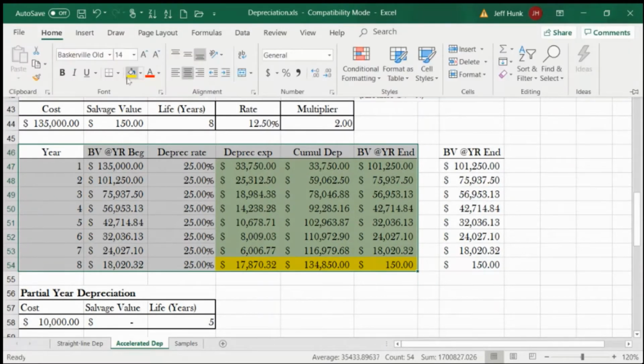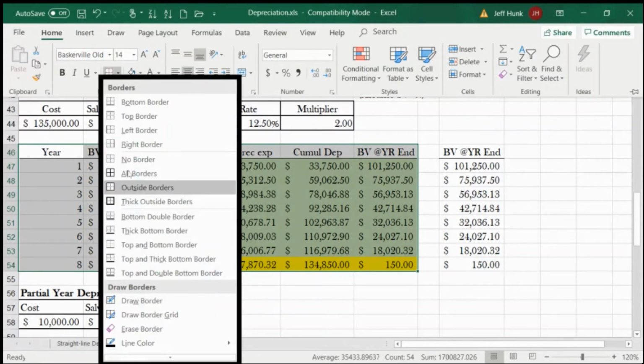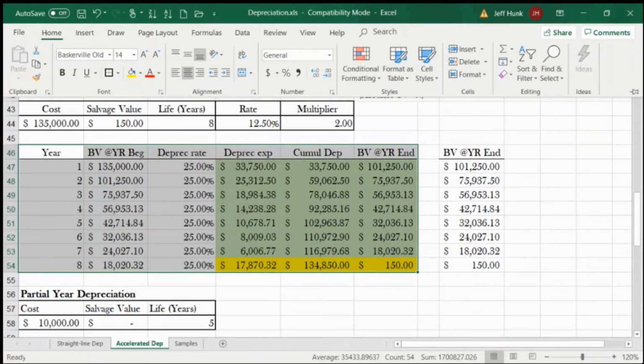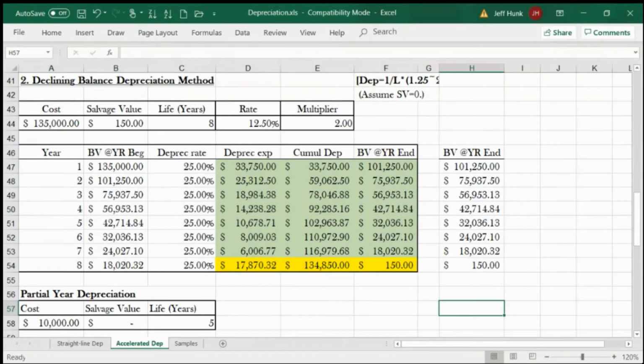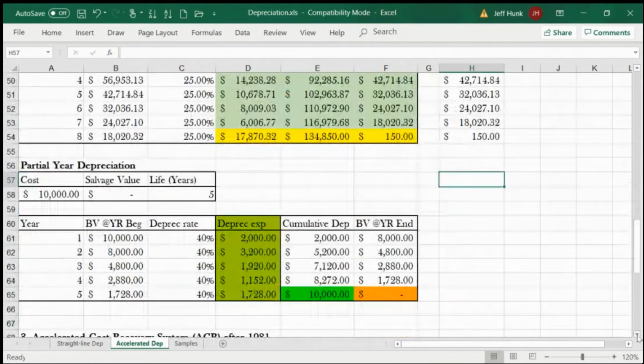The last thing is always the housekeeping. You make it look nice by using a big outside border. Now, suppose we are doing a partial year in this case. Partial year.